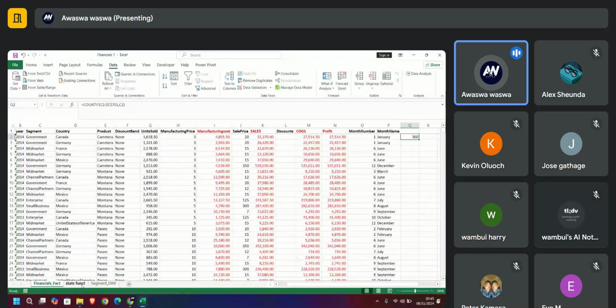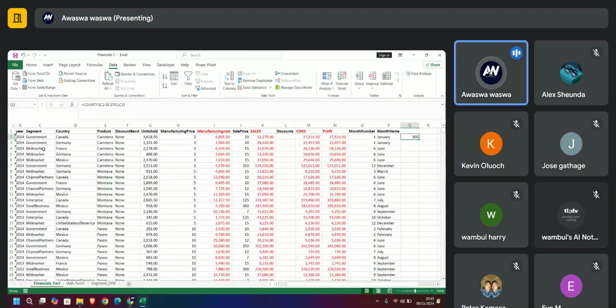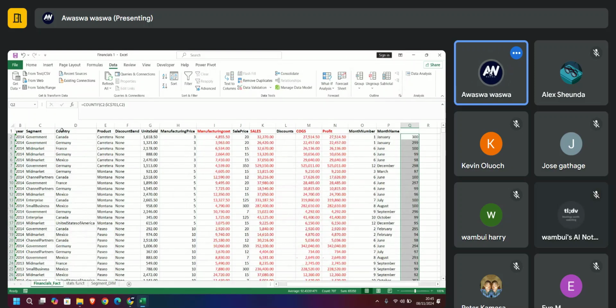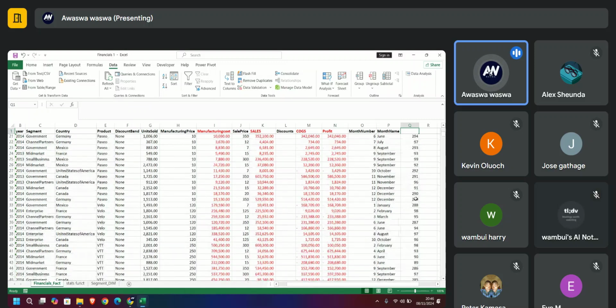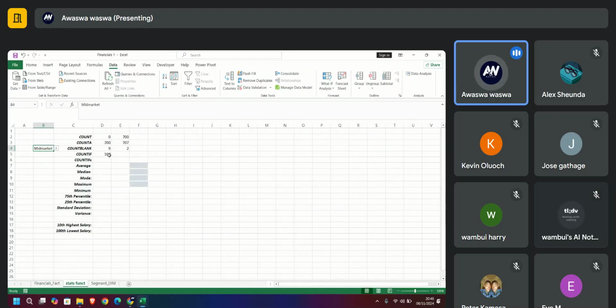Let's say when you come to this one, our function here, when you look at government only, it's 300 times. Let's see mid-market, it's 100 times. So when you just drag this one down, you'll see it's appearing 100 times on this data set. So if you want to find duplicates, mostly this one is usually used when someone wants to find duplicates in a specific column. Then you can try to filter your data set to find out how your data set is appearing. So you can see COUNTIF, that is how it's used.